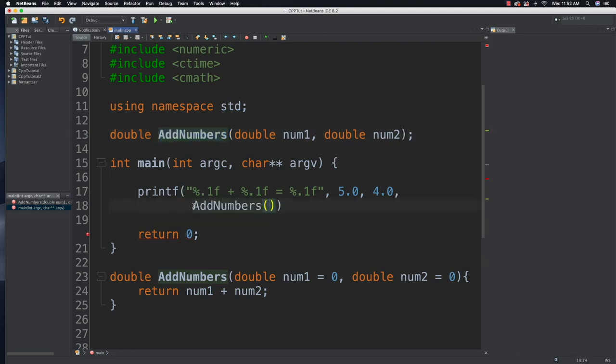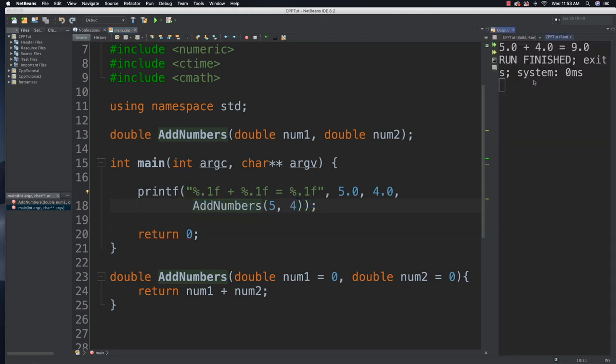And we just put the function name, and then we pass in whatever values we want to pass in. So 5 and 4, for example. And whenever we run that, you can see we get the output that we would be expecting.